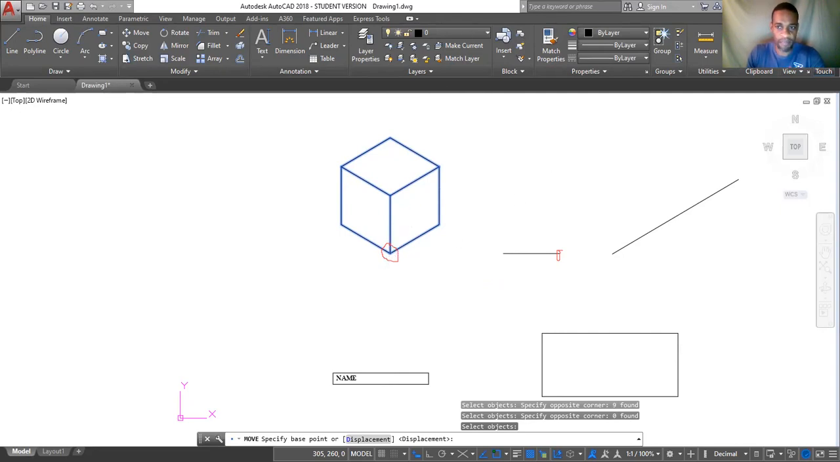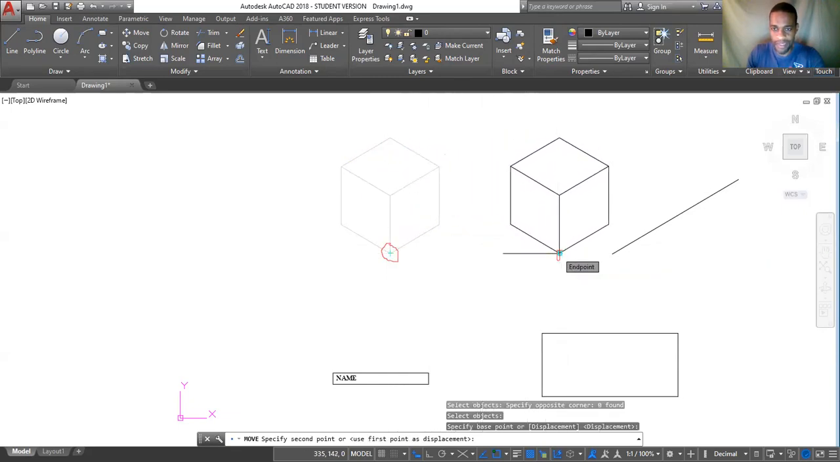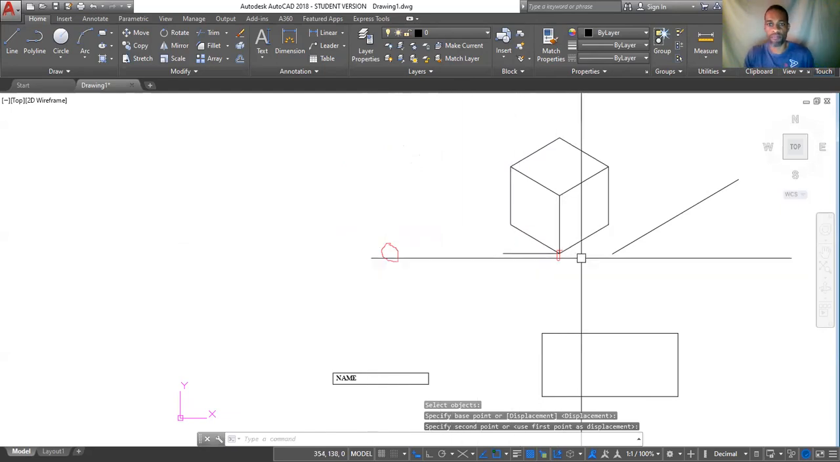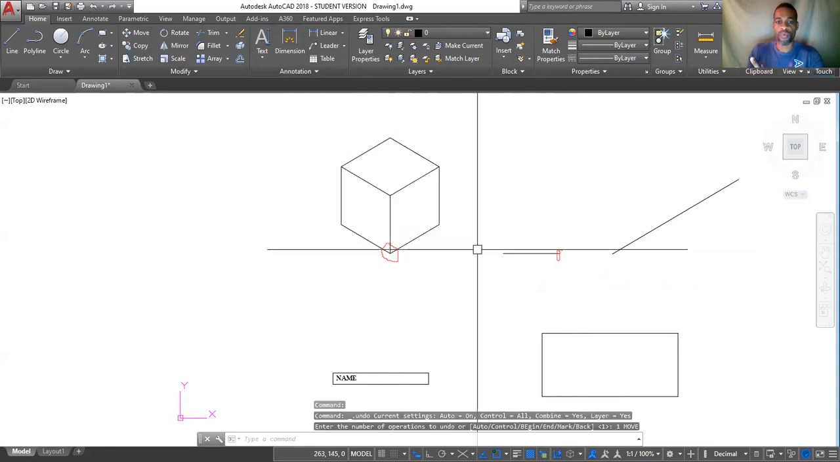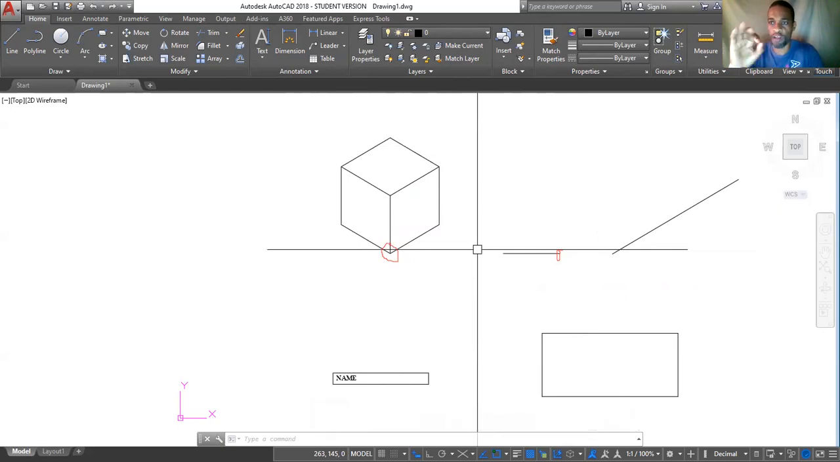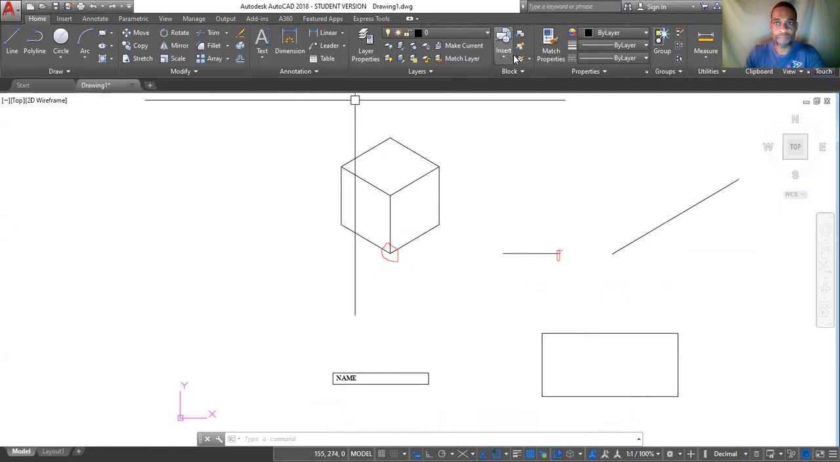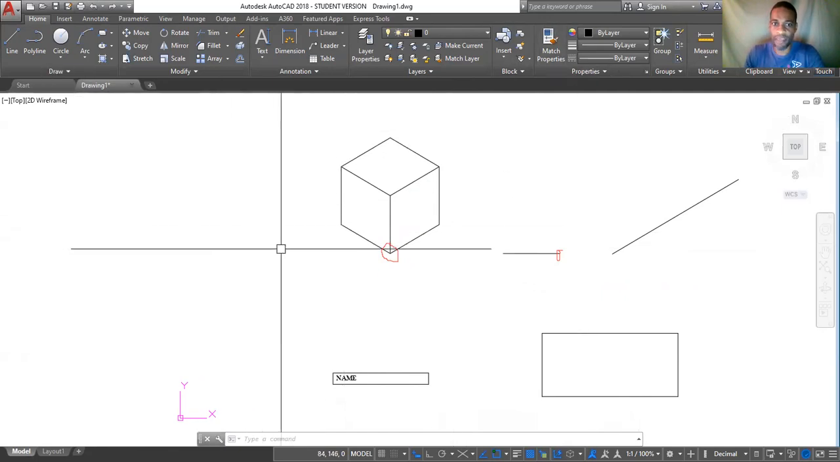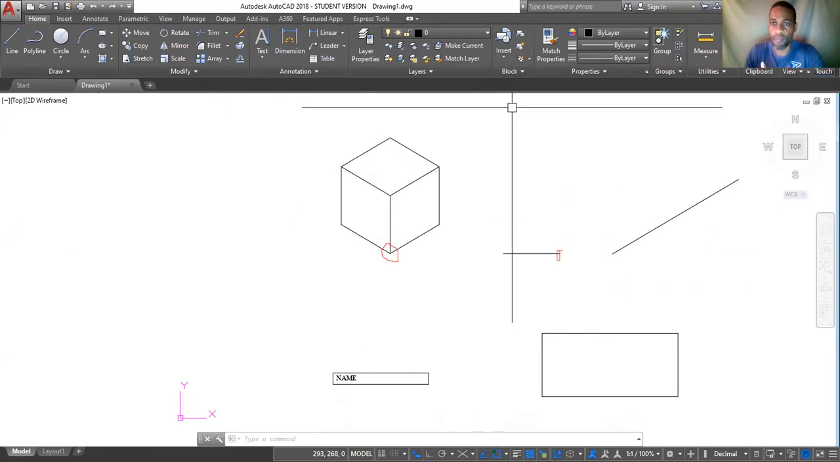So to specify a base point, I would select here, left click there, then move and place it there. Left click where I want that object to be moved to. All right, that is one way in which we can move an object. We can also move an object by entering a numerical value. So for example, we wish to move this object say 10 millimeters on the x-axis and 5 millimeters up.